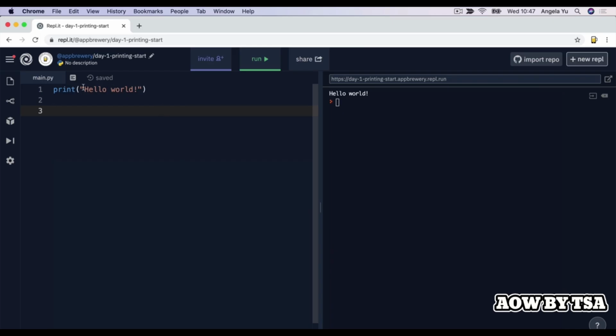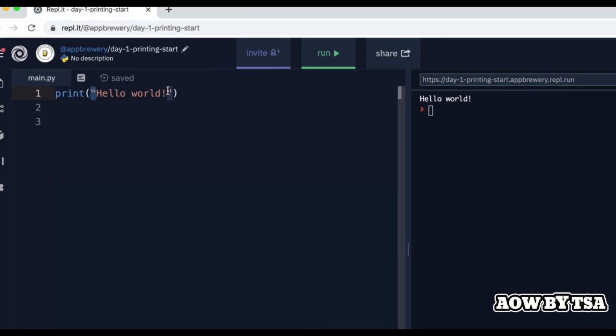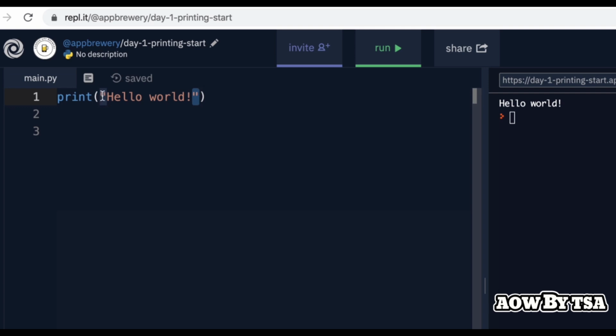But notice here that it's not just the word "Hello World!" that I've put inside my parentheses. I've also added some quotation marks, or double quotes, around the word. And the reason I've done this is so that I can tell the computer that this bit in between the double quotes is not code.